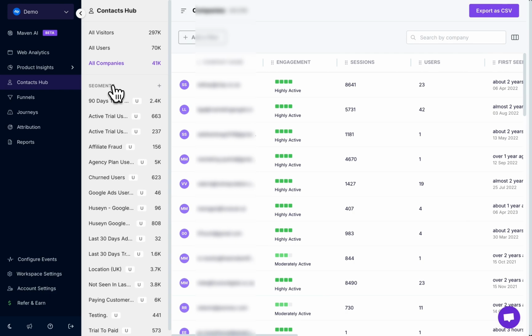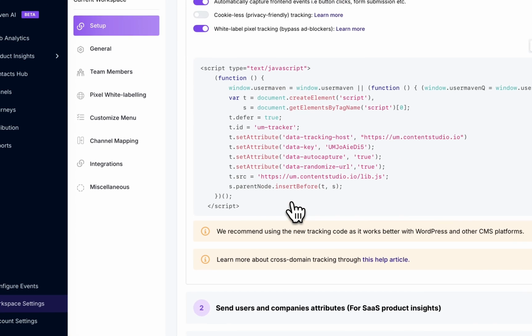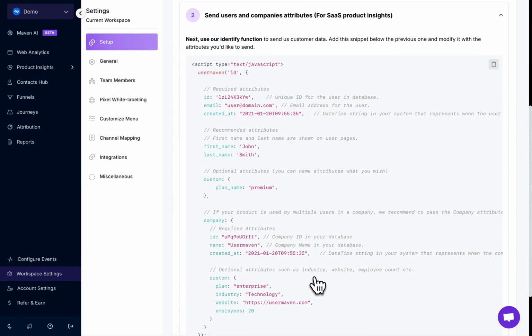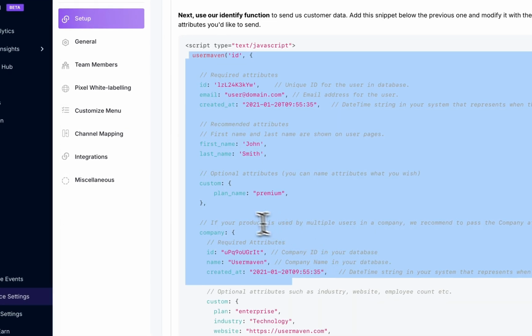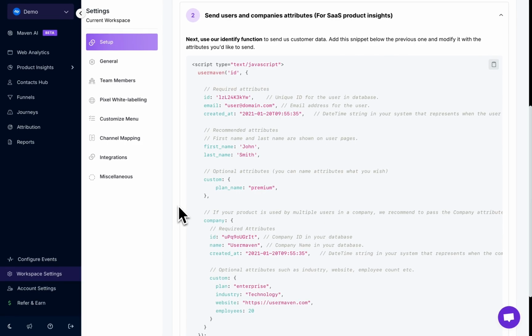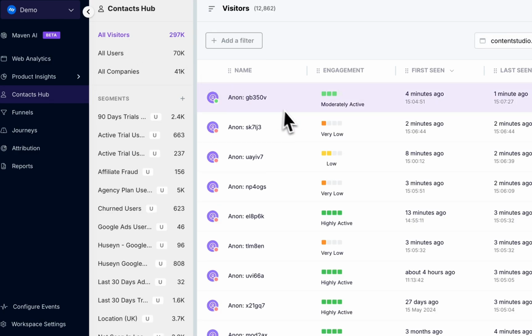But before we delve deep into this, make sure you pass the identify function by visiting Workspace Settings and Setup. We have it right here. In order to distinguish individuals as either visitors, users, or companies, this snippet right here should be added below the original Usermaven tracking script. You can customize it with the attributes that you wish to send. Without it, all individuals using your platform will be labeled as visitors in the visitors section of Contacts Hub. And we have it right here.